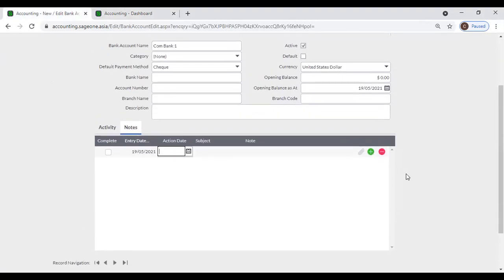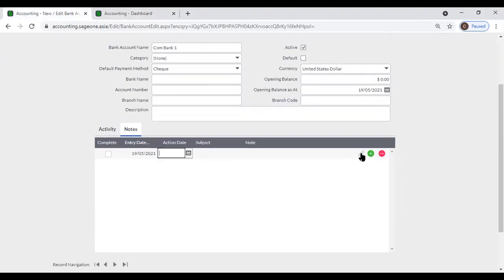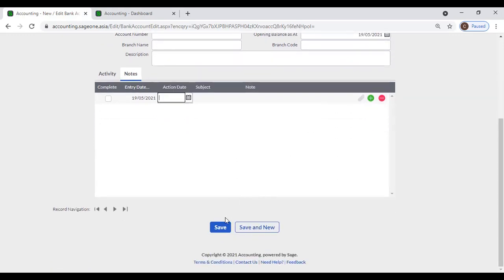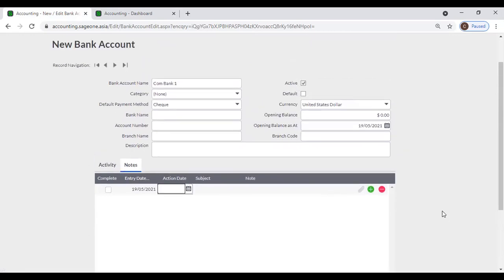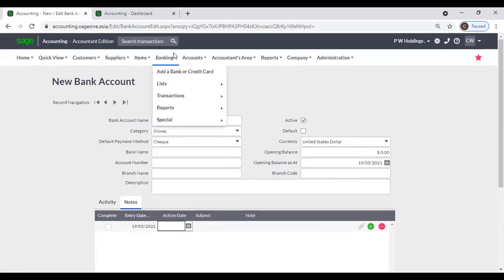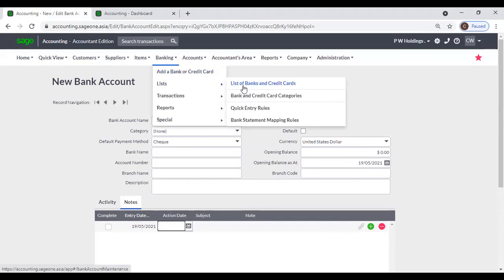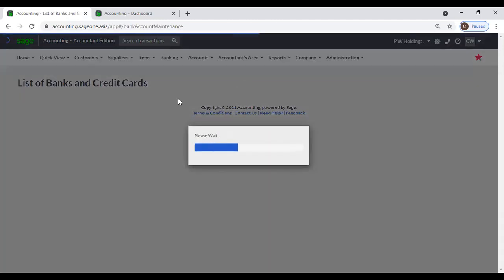Like that, you can create bank accounts. And if you want to attach any documents, by clicking this file mark, you can attach documents. After that, you can save. Like that, you can create a bank account. I'll repeat it again. Go to banking, list of bank accounts.